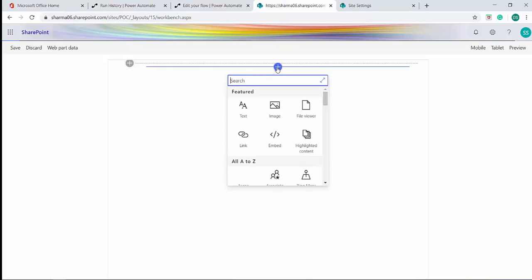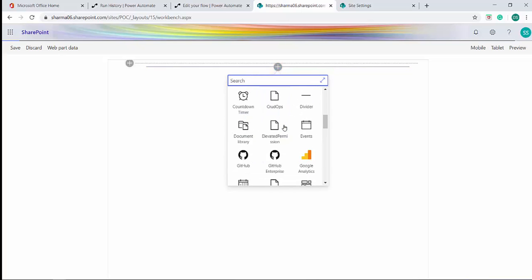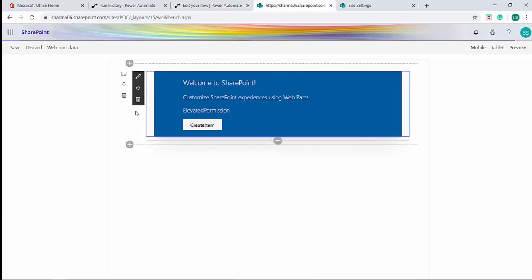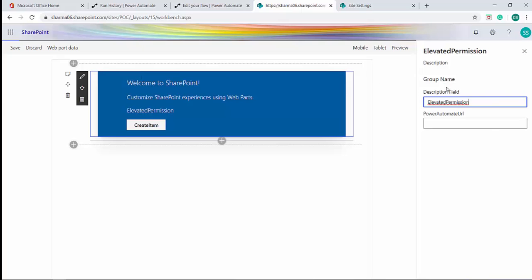So I will add my web part over here. My web part name is Elevate Permission. So this is my web part. You can see our web part is working. Now these are my web part properties. I told you we will pass the Power Automate URL from the web part properties. Here you can see the property which we created. Now we will paste the Power Automate URL.